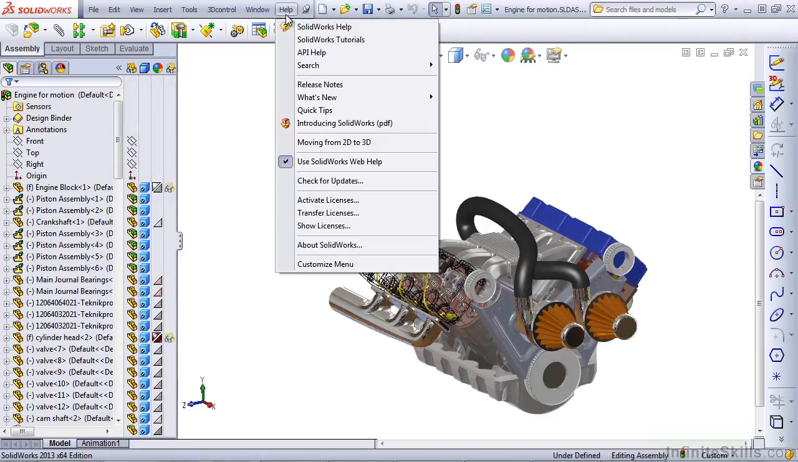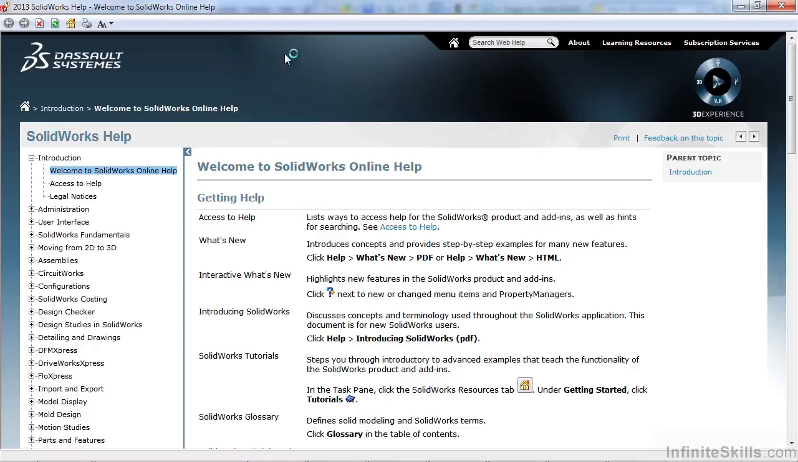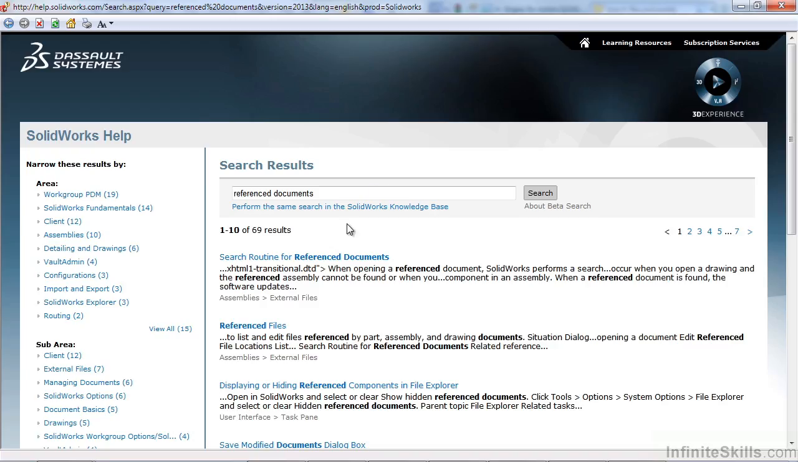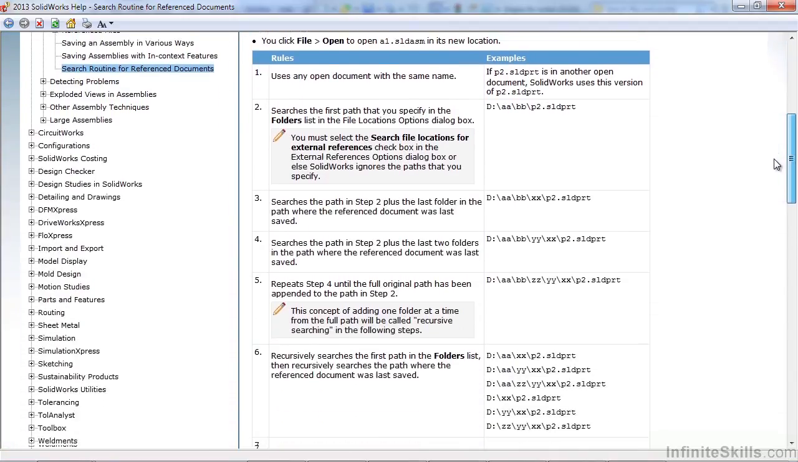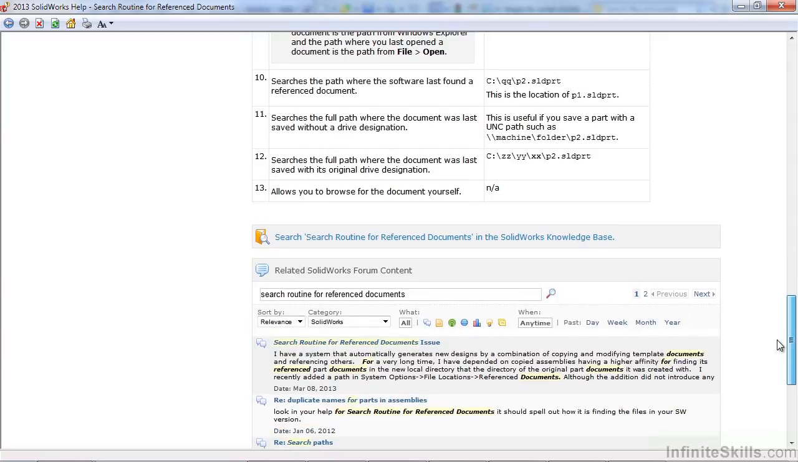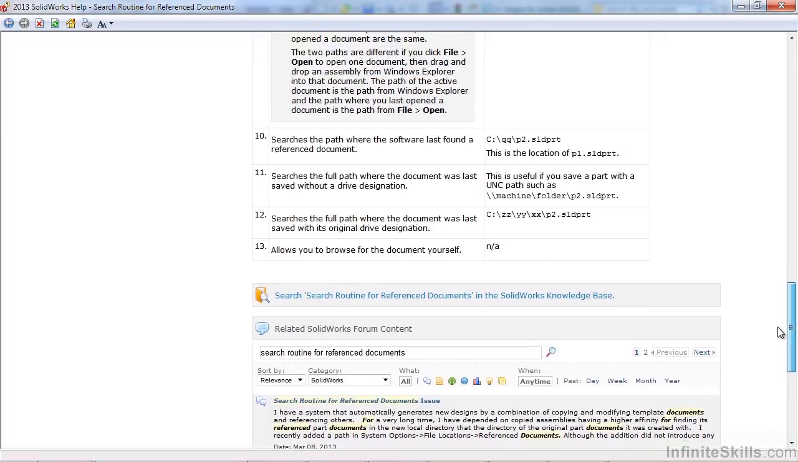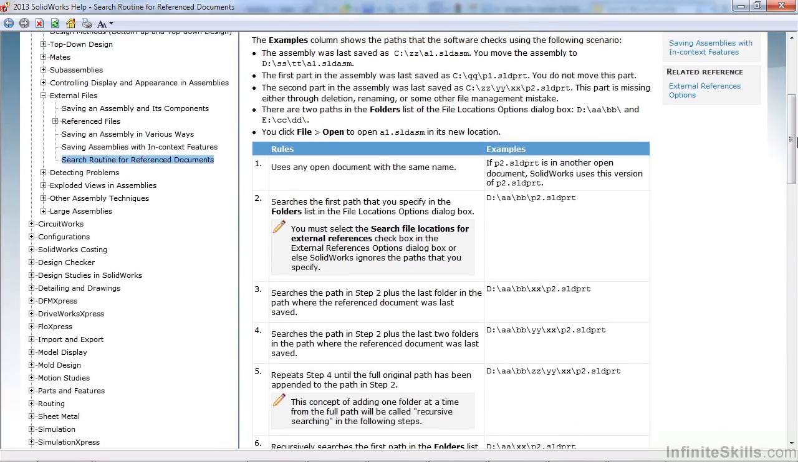There's some good information in the SolidWorks help on how SolidWorks finds the files that it's looking for in the assembly. So let's open up the SolidWorks help and search for referenced documents. The very first item in the list is search routine for referenced documents. And I'll let you read through this in detail on your own time. But what I want to point you to here mostly is this list of 13 items. These 13 items are the places where SolidWorks is going to look for a component that is called out in an assembly. The first place it looks is it uses any open document with the same name.